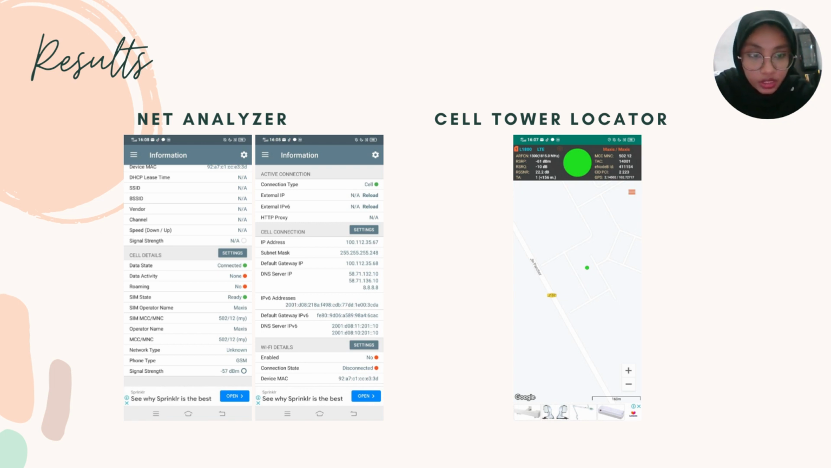Based on this figure, in the active connection part, it shows that we are using a cell type connection. It also shows the IP address and even the subnet mask that the phone is currently using. Since the phone is not connected to Wi-Fi, the Wi-Fi detail section will show that the phone is disconnected from Wi-Fi. It also shows the cell detail, which is the operator name, data state, and even the signal strength, which is negative 57 dBm.